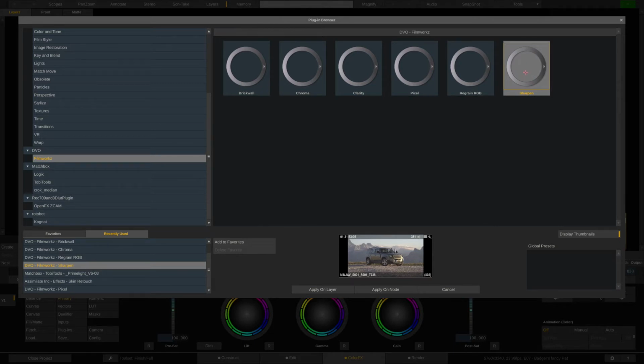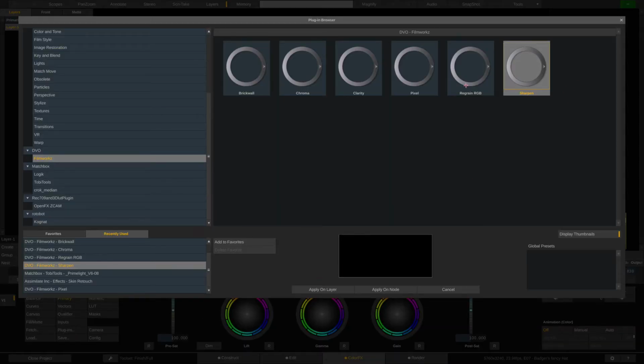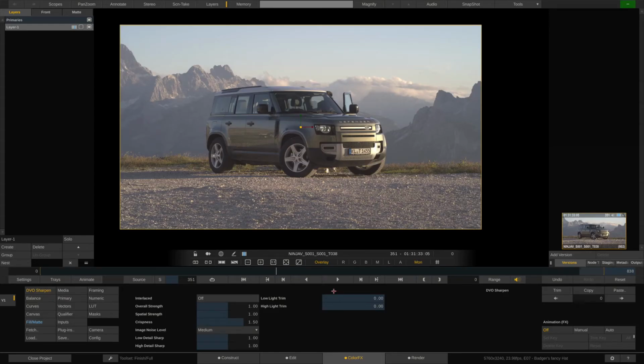Now, how do you add a plugin inside Scratch? Let me quickly cancel out of here and create a layer. If I first create a layer here on my shot, this is now layer 1, and with that selected, I go to plugins, I select, let's say, Sharpen, and here I can choose whether I want to apply it to the layer or on a node. What's the difference between the two? We'll get to that in a second. Let me first apply this to the layer. And as you now can see, layer 1 here that I had selected has the plugin on it.